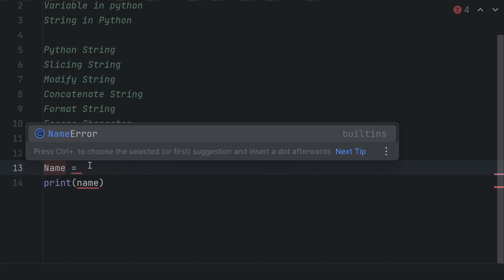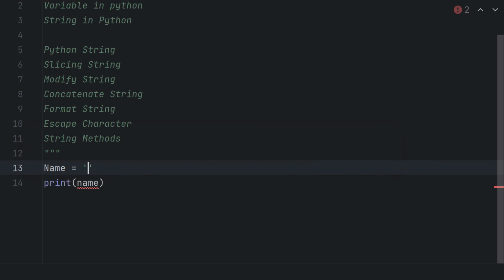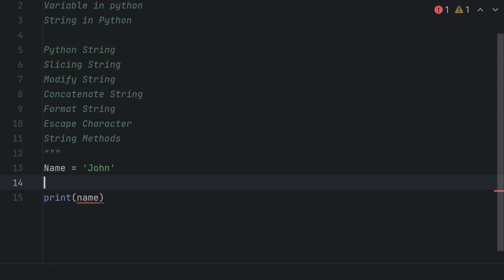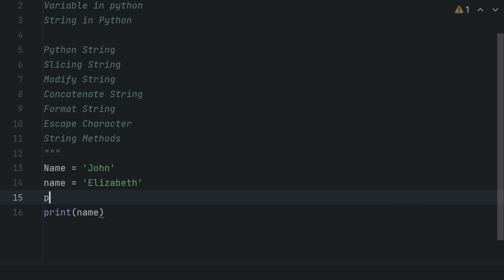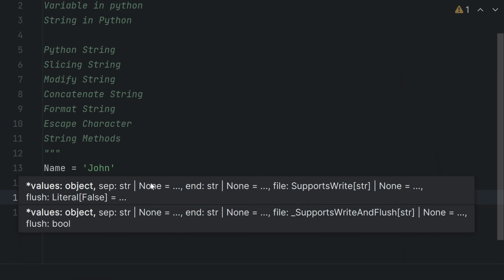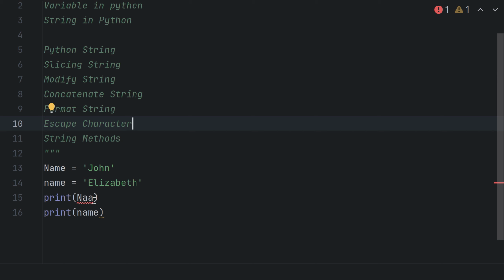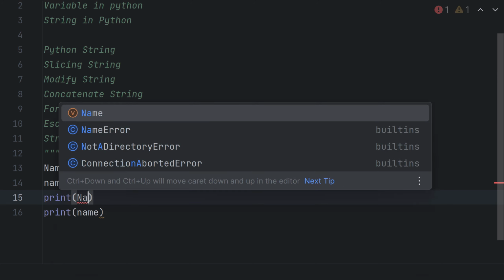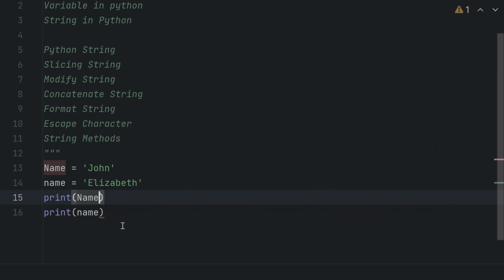Now let's say name equals maybe John, and then let's say Name, with a capital N, equals Elizabeth. Now when we print the two variables, this one is name, the first name that we have in our variable, and then the second name.